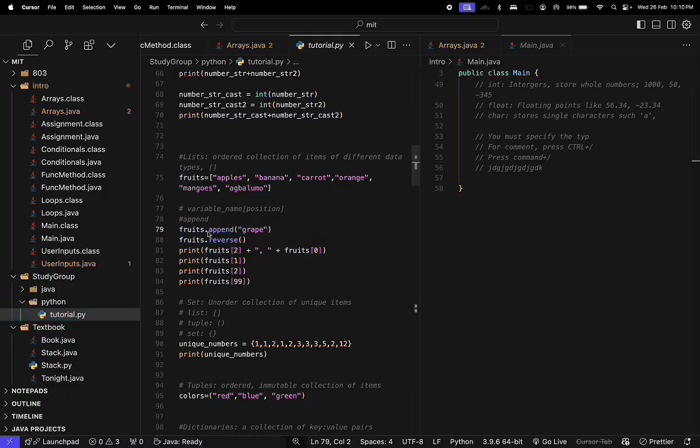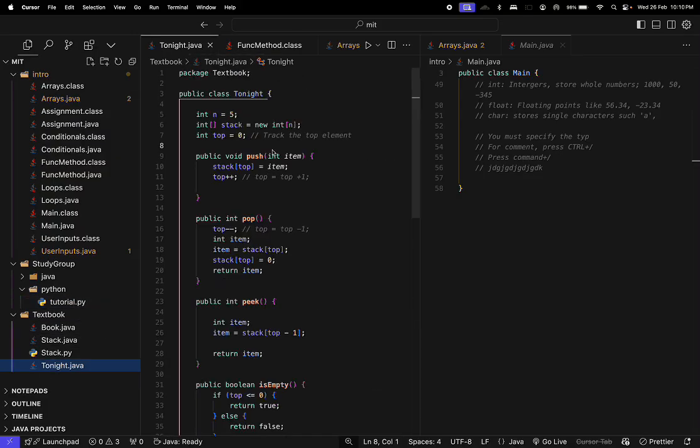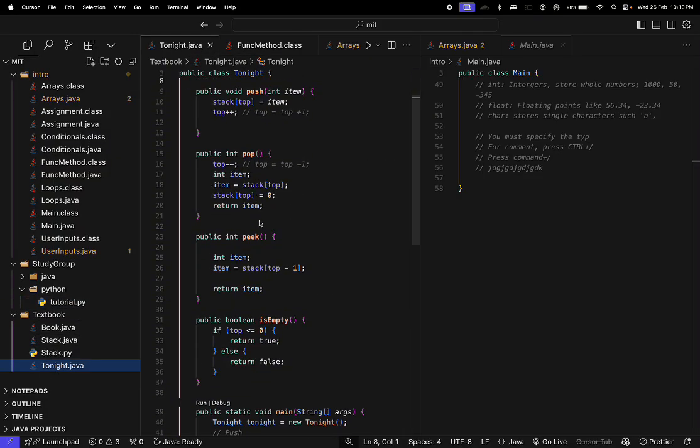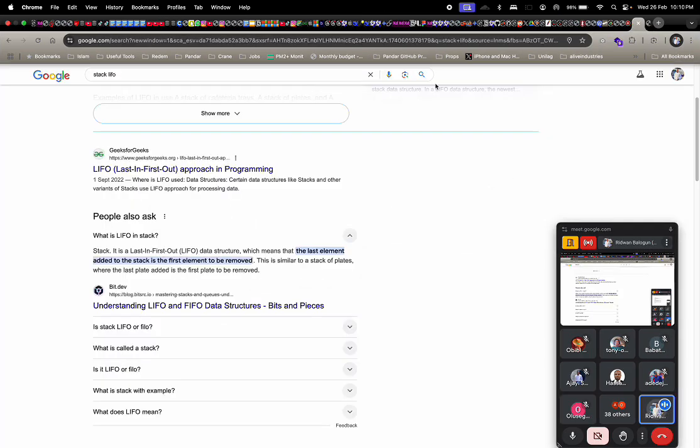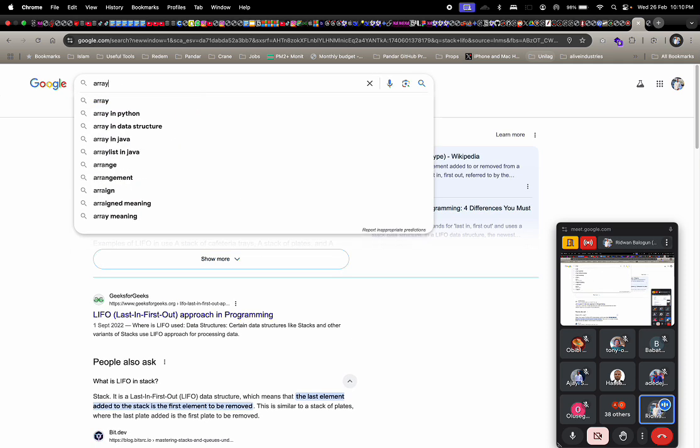Like this is a string. There's something built into the string. So they are just like methods. You can even Google search. Yeah, let's do that. Array methods.